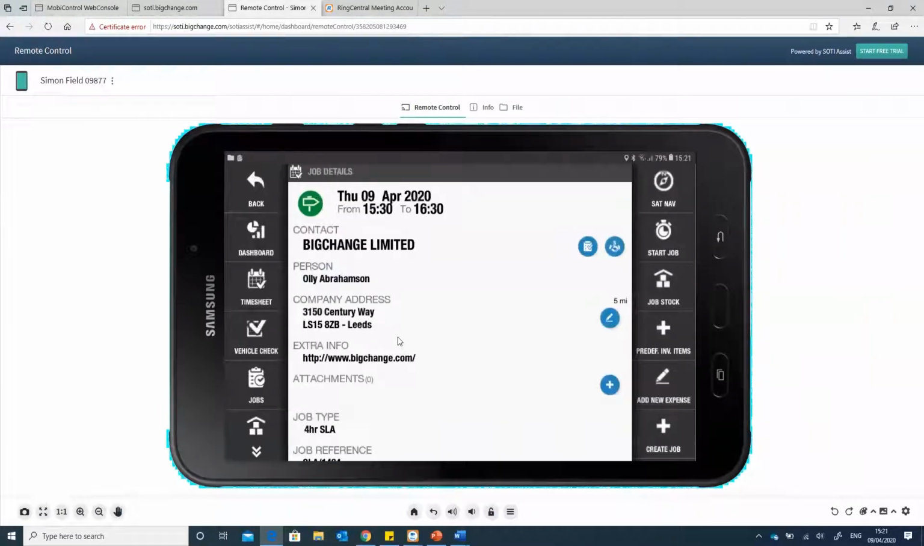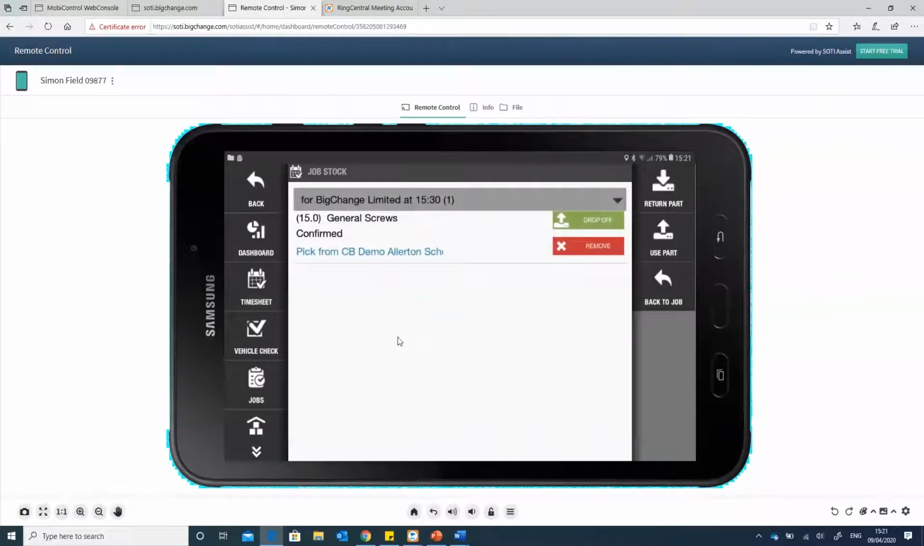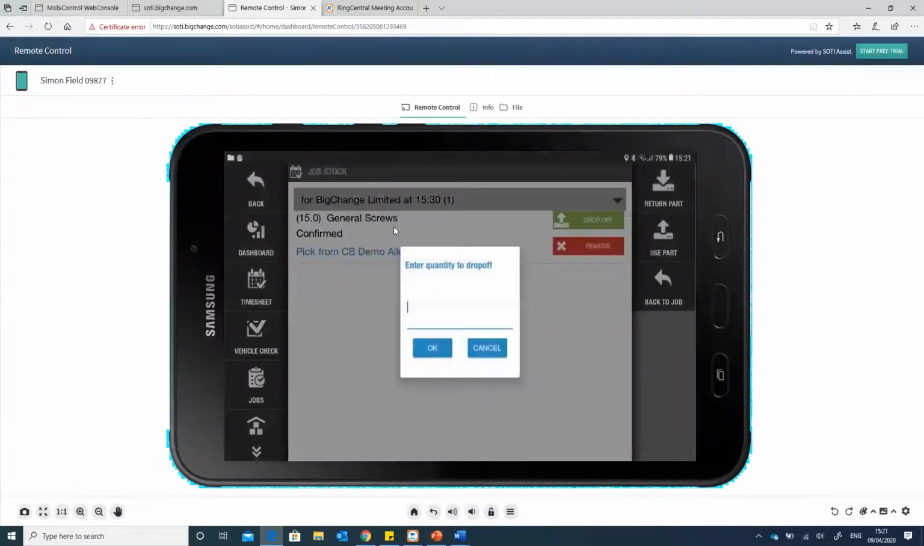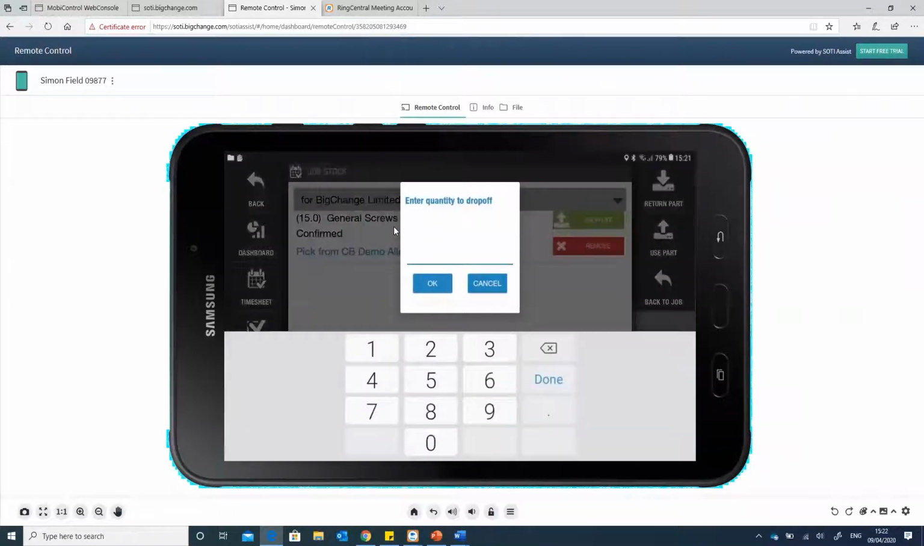When they arrive on site, they'll press start job. For this job, we can then go into the stock that's required. Now we can see that for this job, the engineer needs to be dropping off 15 general screws. If I select this drop off button here, it asks me how many am I dropping off. And we can put in either potentially all 15, or alternatively, we actually only needed 13 on that job.